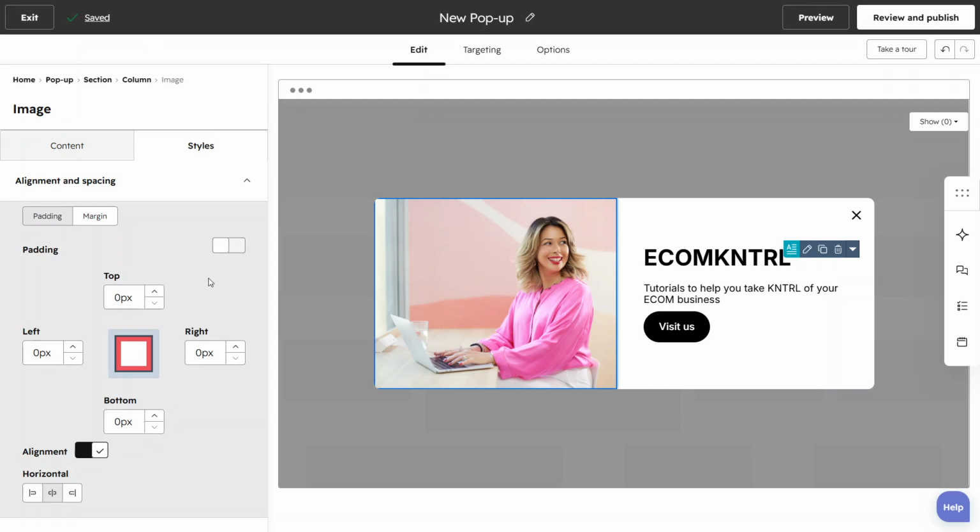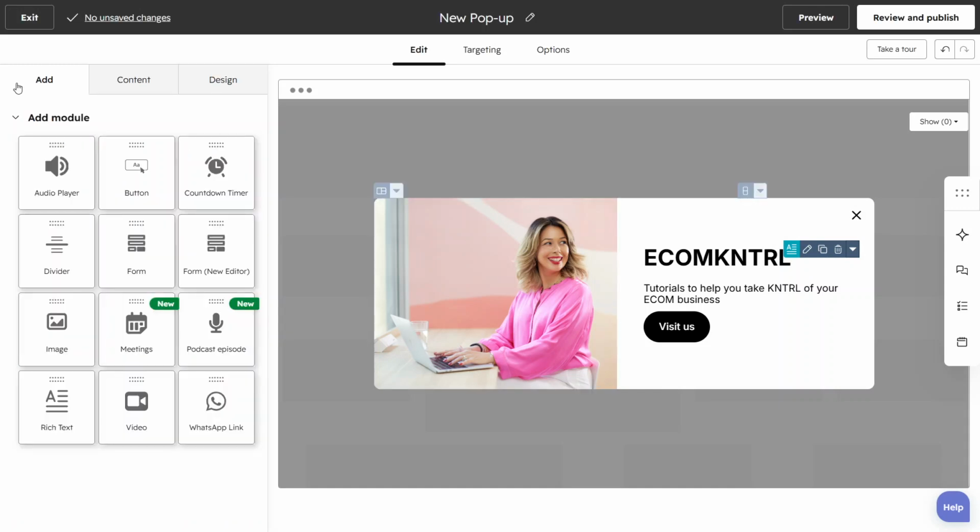When you hover over a module, you'll see quick actions to edit, clone, or delete it, which is handy for testing variations without rebuilding from scratch. If you want to add more modules, use the breadcrumb at the top of the left panel to go back to the home of the editor panel.